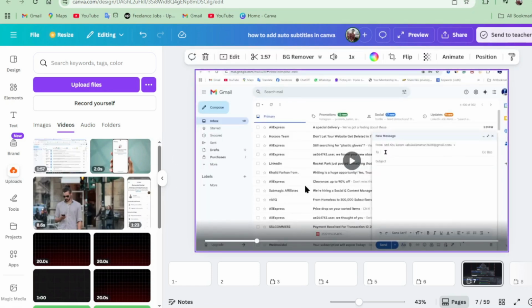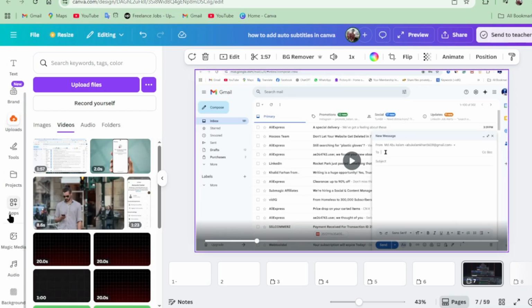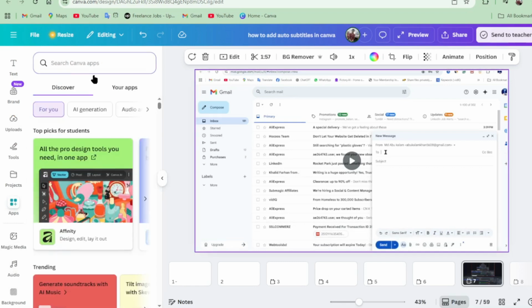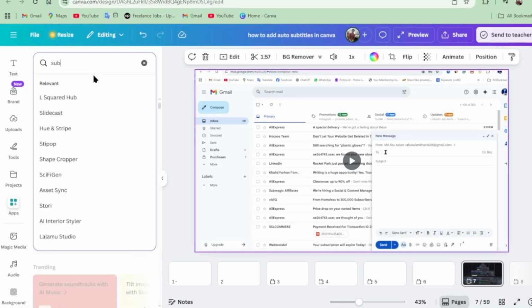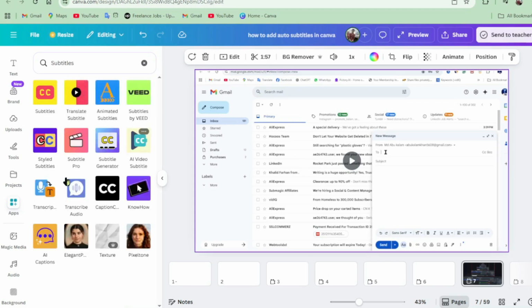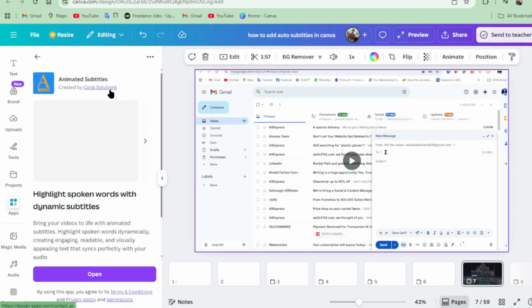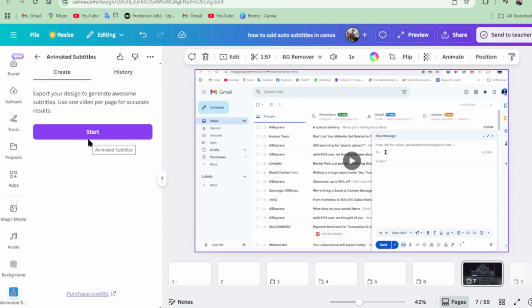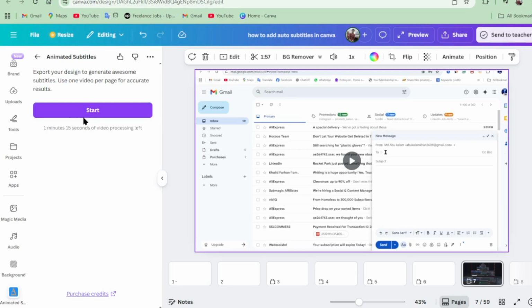You can see here there is no subtitle available. So now just go to this app option, app, then here just type subtitle. Now just click on animate subtitle. Now click on open. Now again click on start.